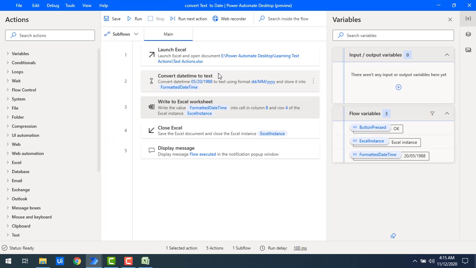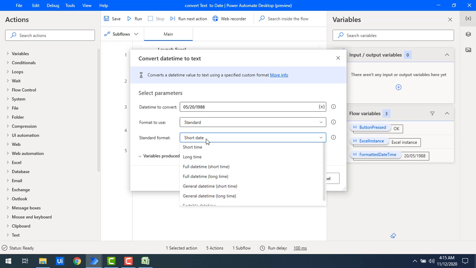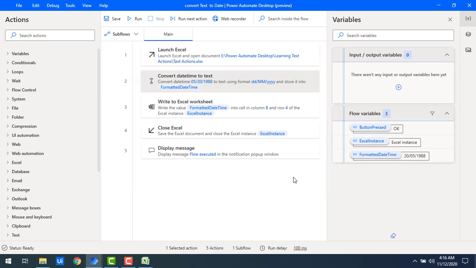Alright. Now I will show you one more thing, that is short date and time, which is the standard format. Let me double click on the action. Over here, what we'll do, we'll select the format as standard. And after that, I will select some other standard format over here. If you see over here, I'm having full date and time. Let me select that. Then what will happen, along with the date which we have in the standard format, we'll get short time which will be included over there. All right. Let me click on save.